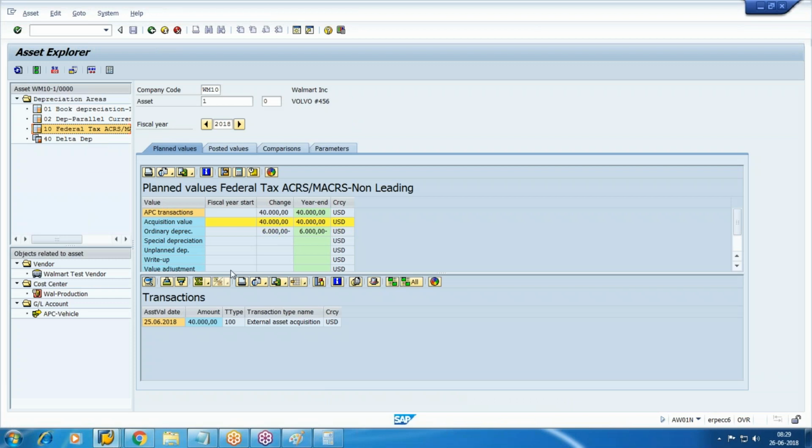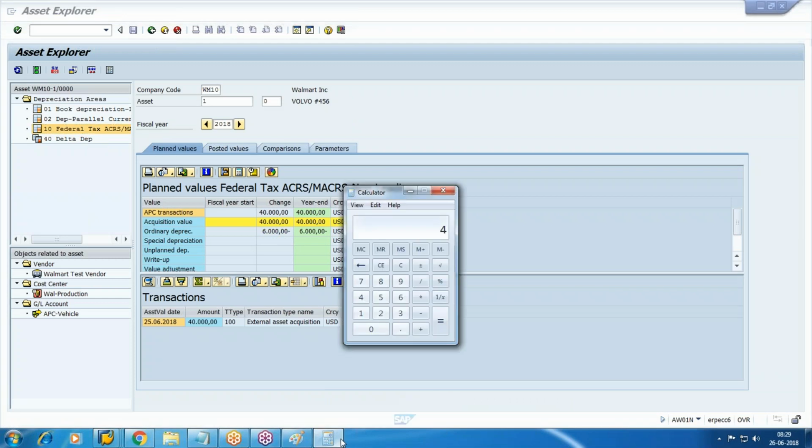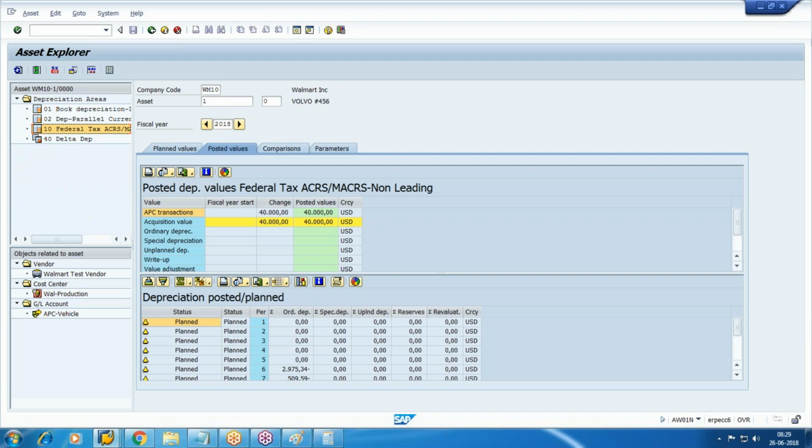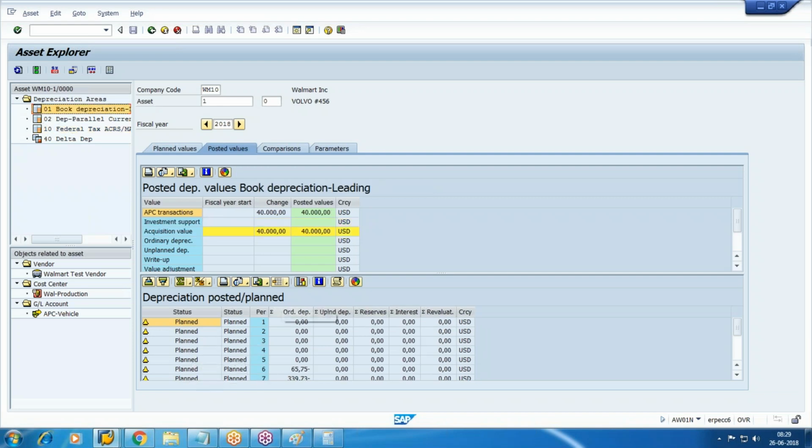If we select this depreciation area, it's whole year, that means 40,000 into 15% for the whole year. Okay, so depends on your configuration, it's showing the value, but it's proposed value. If we go to the posted value, everything is planned. That means as per this, you can see here the depreciation up to 5th month.